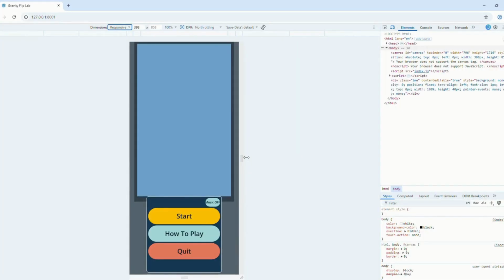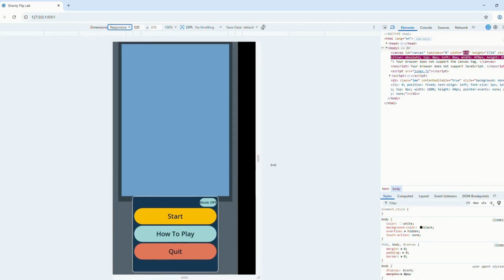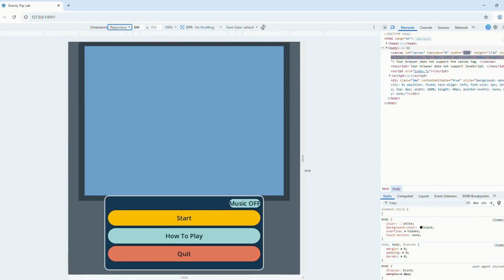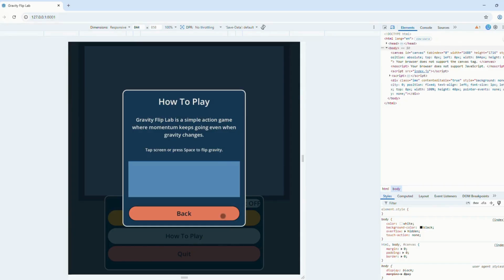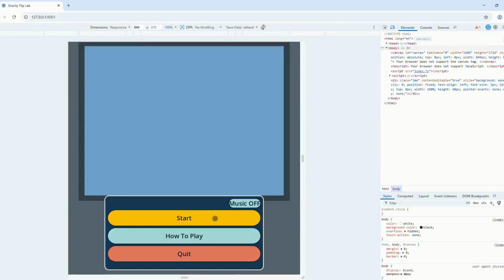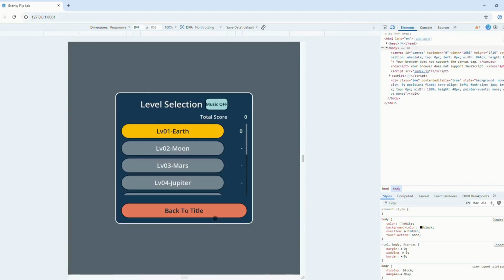Here is the generated game. It's designed for smartphones, but it also adjusts to different screen sizes. I have a title screen with 4 buttons: music toggle, start, how to play, and quit, just like I specified. Let's see if they actually work. Yes, they all work. The music toggles when I press it, and the how to play shows an instruction panel. Now, let's press start and go to the menu. It shows the level selection perfectly.